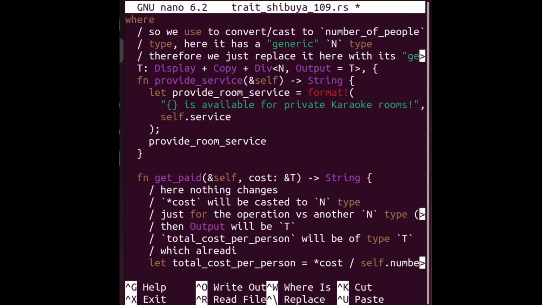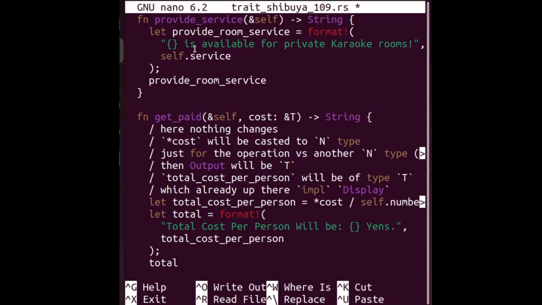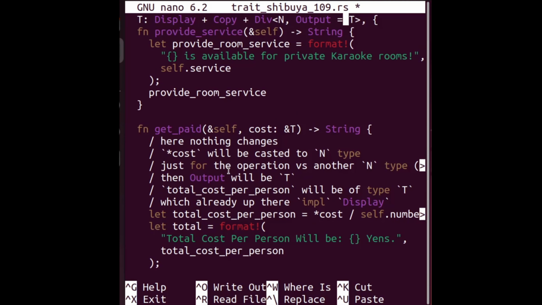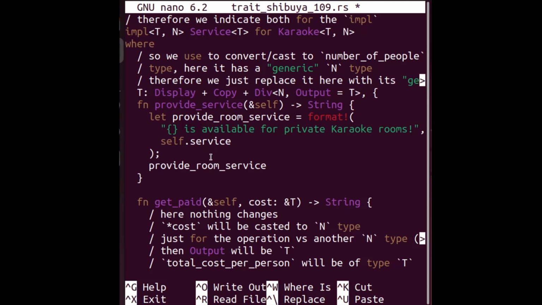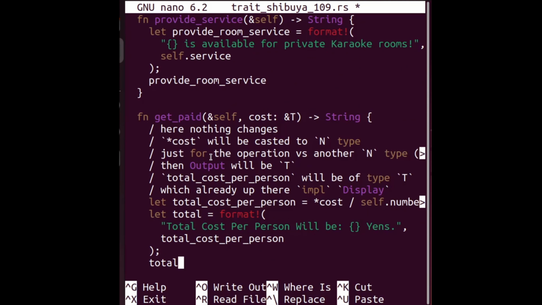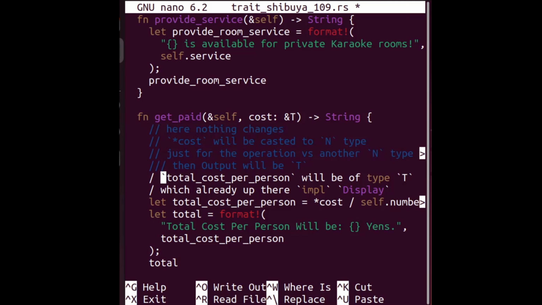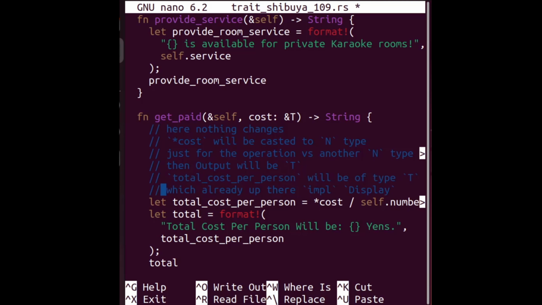which is already there, the impl implements display. Okay, as it implements display, we don't need the formatting. So we're not changing much the function, just change the definition of the implementation. And we add more comments.